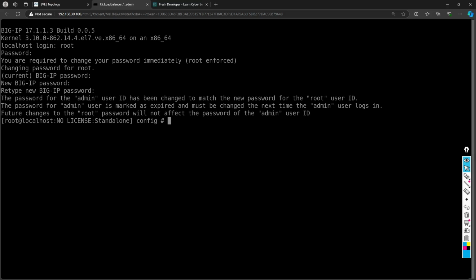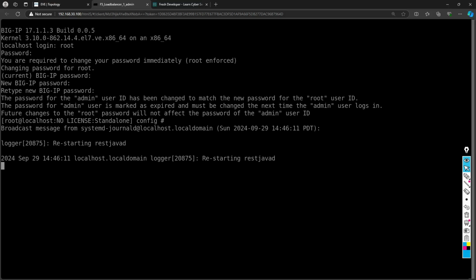Now it is giving you a message that the password for the admin user ID has been changed to match the new password for the root user ID. So let me tell you that whenever we are logging in via CLI, we will use the root username, and whenever we will be logging into the GUI, we'll be using the admin username, right?